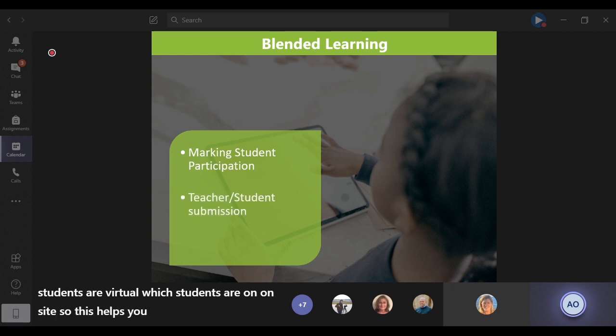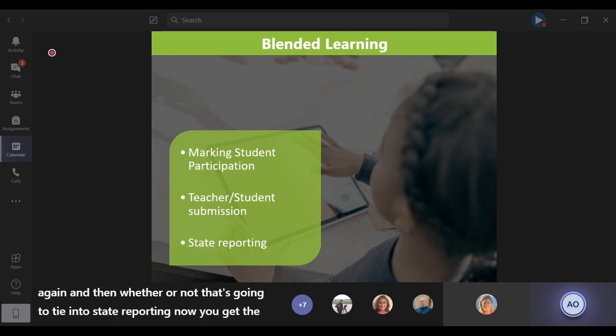I keep clicking my arrows on my keyboard and not hitting the arrows on the screen here for the next slide. There also needs to be a way for either teachers or students to submit that participation, which I'll show you some examples of. Almost did it again. And then whether or not that's going to tie into state reporting. Now, I get the pleasure of talking to one state right now, but every state is still determining how they're going to track and mark attendance for the upcoming school years. Not a lot of them have figured out if they're going to use last year's ADA. So that question's still kind of up in the air. I won't be able to answer any questions about that.